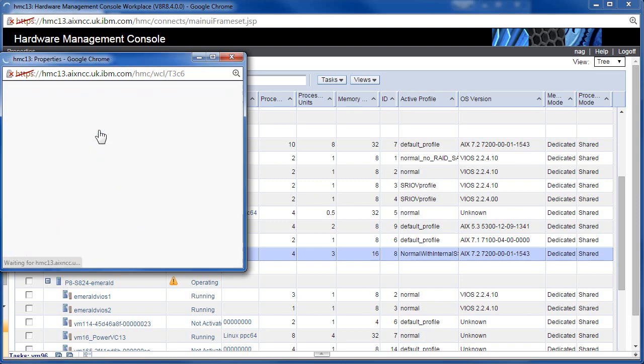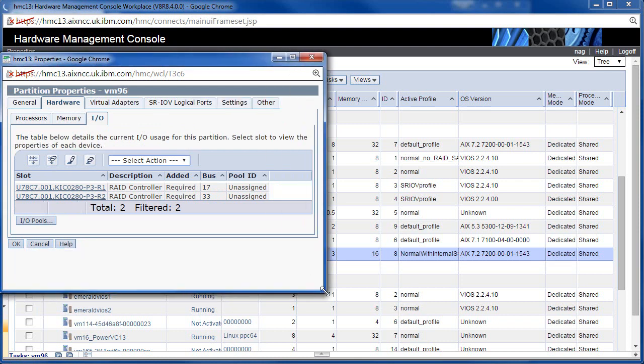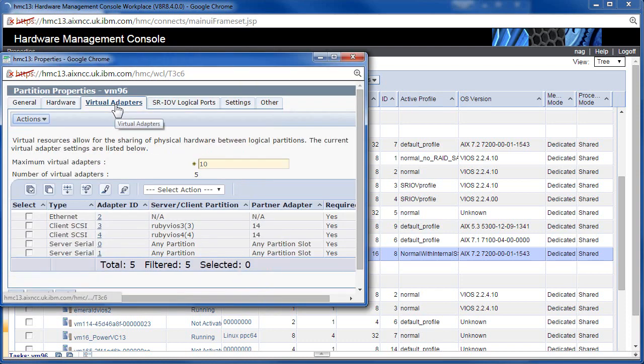On the I/O side, this is why I've selected this particular one. This LPAR does actually have physical adapters. These are 2 RAID controllers inside the machine, so this one's using solid state drives. But normally that's not the case. Most of my LPARs or VMs have no physical adapters. They're all in the VIO servers. Here's our link to the virtual adapters that go off to the virtual IO server.